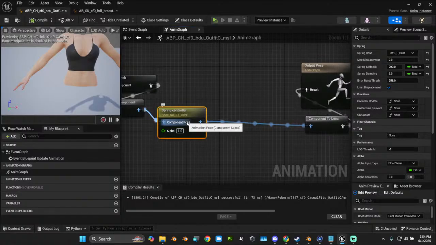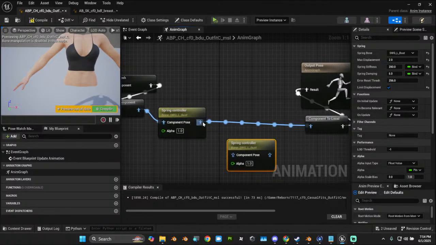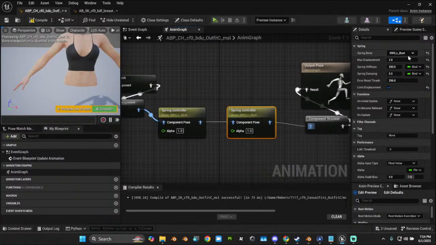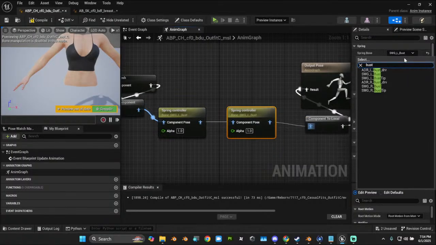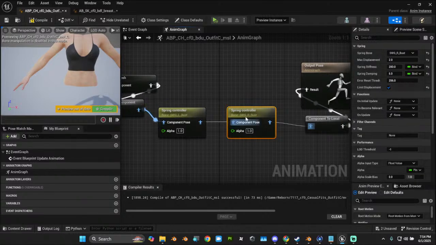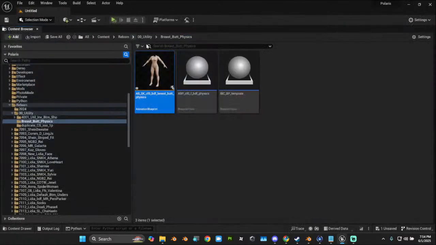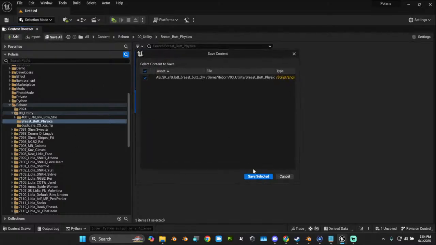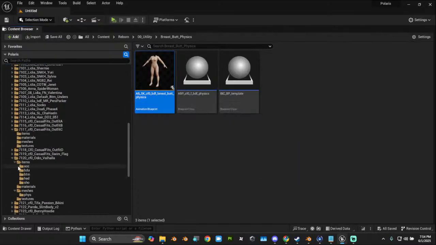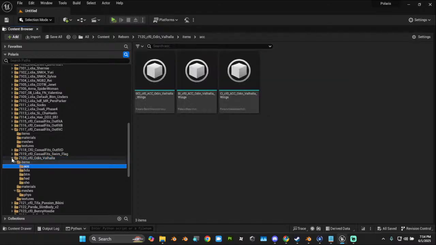I'm just going to hit Control Copy and then paste for a second one. I'm going to add this one to the link, and we'll go here to bust and go to right, hit compile, and now they're both moving around. Nice. And that essentially is it. Now they're set up, so I can go ahead and cook it, and we can see how it looks in game.